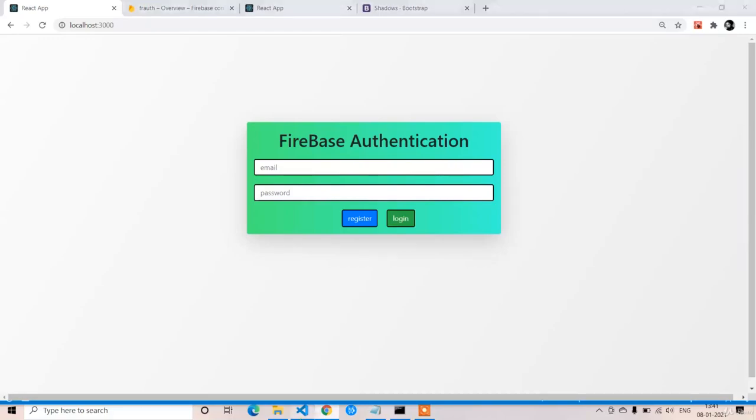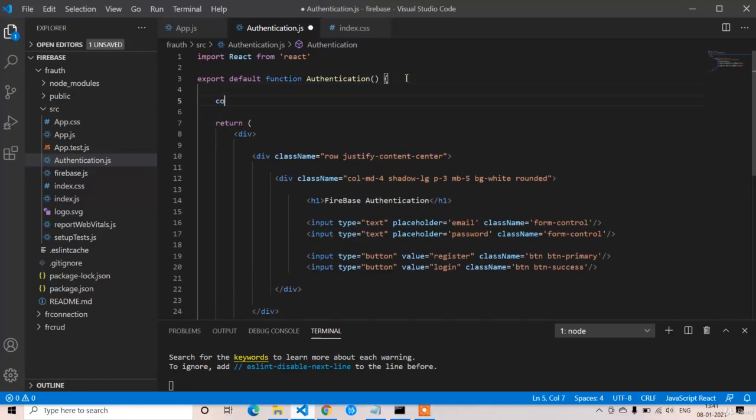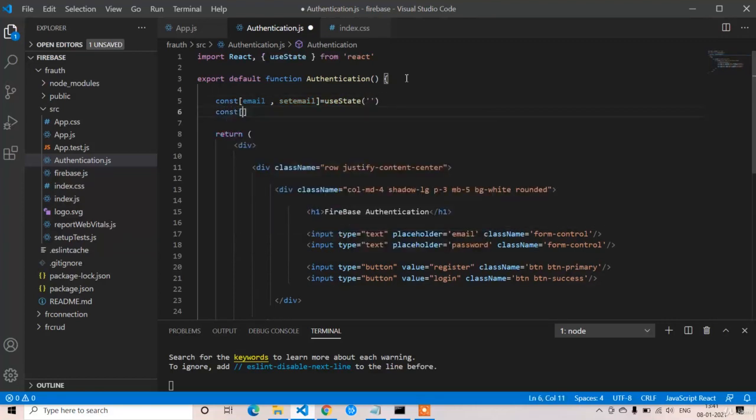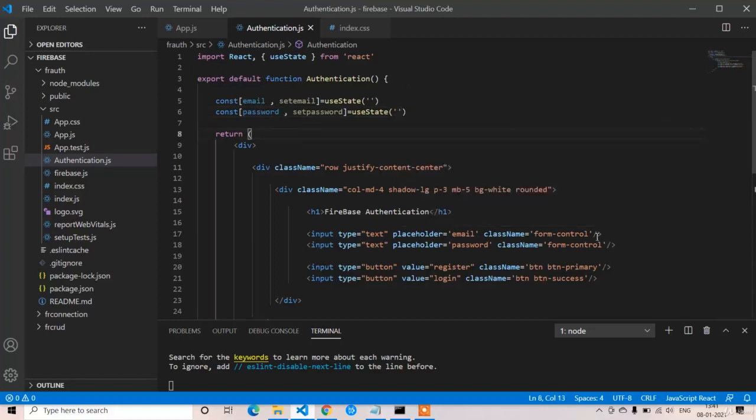So first and foremost we have to create the hooks to these input values. So in the function I will create two hooks. Const email, set email equal to useState. Initially this value is empty, and const password, set password equal to useState. Initially it is also empty.